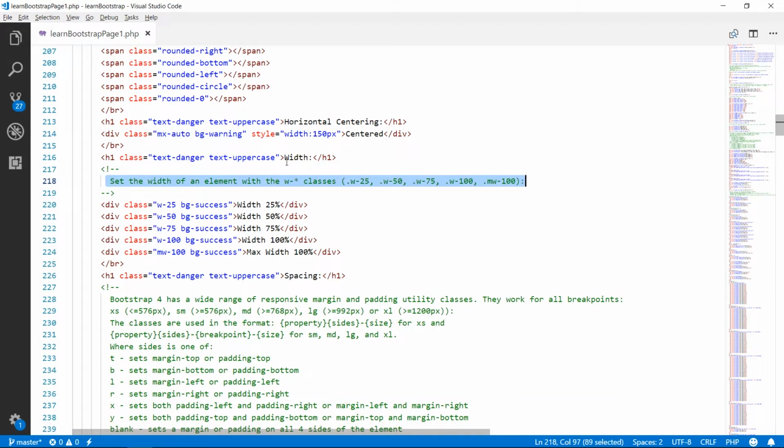Now let's learn about width. Set the width of an element with the width-* classes where asterisk can be w-25, w-50, w-75, w-100, mw-100. So I have taken a div whose class attribute is set to w-25 bg-success. That means it will take a width of 25%. Then the second div class attribute is set to w-50 bg-success, and it will take a width of 50%.